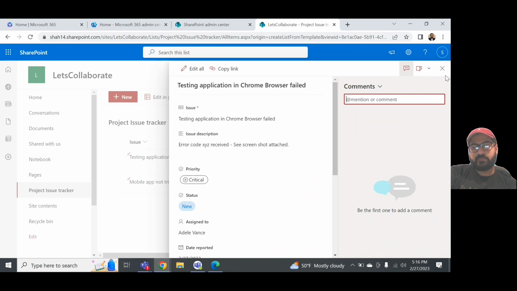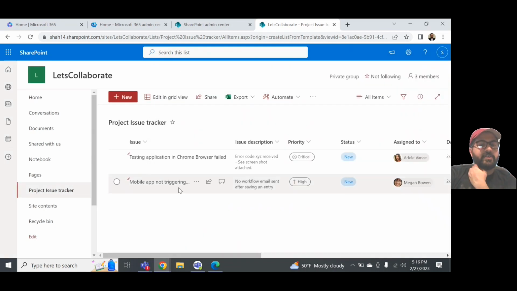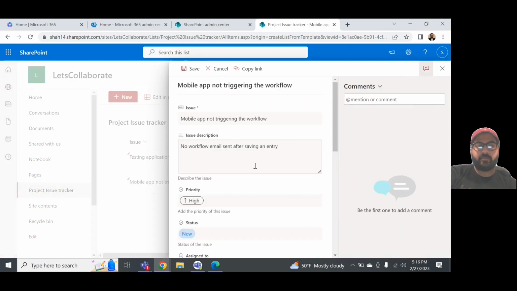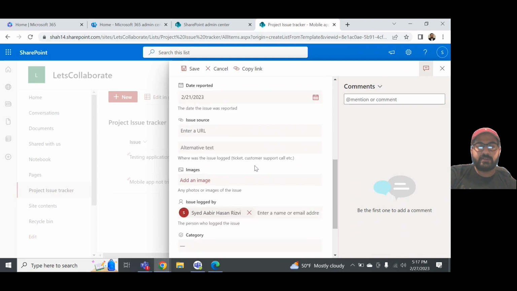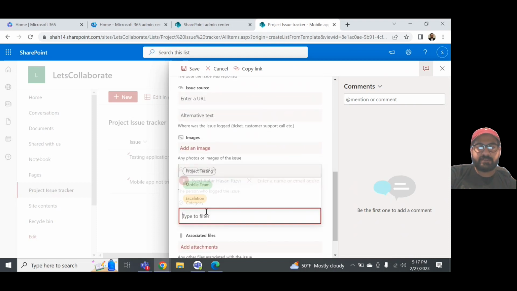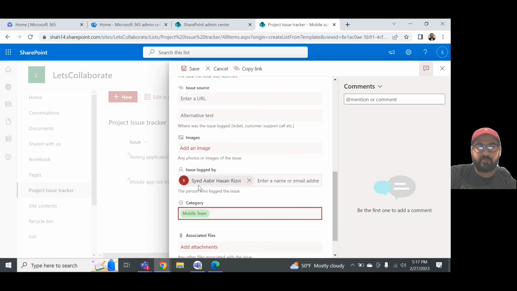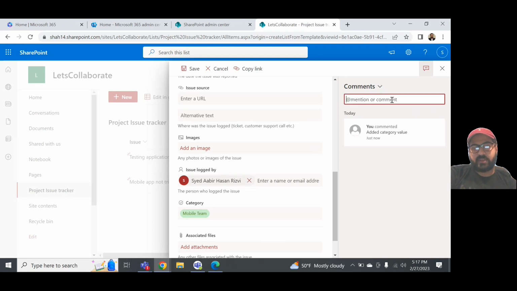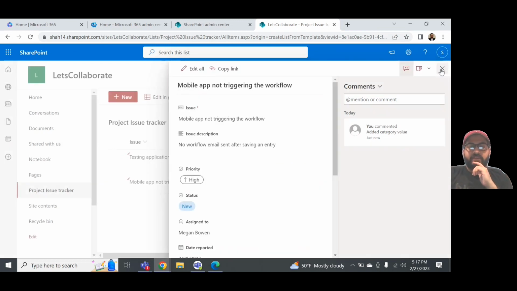And that's it. In the mobile app, if I open it up and if I do edit all, I'll be able to go down and select this is category mobile team, added category value, so that it keeps a trail of who's working on these items and what sort of updates we've been making.